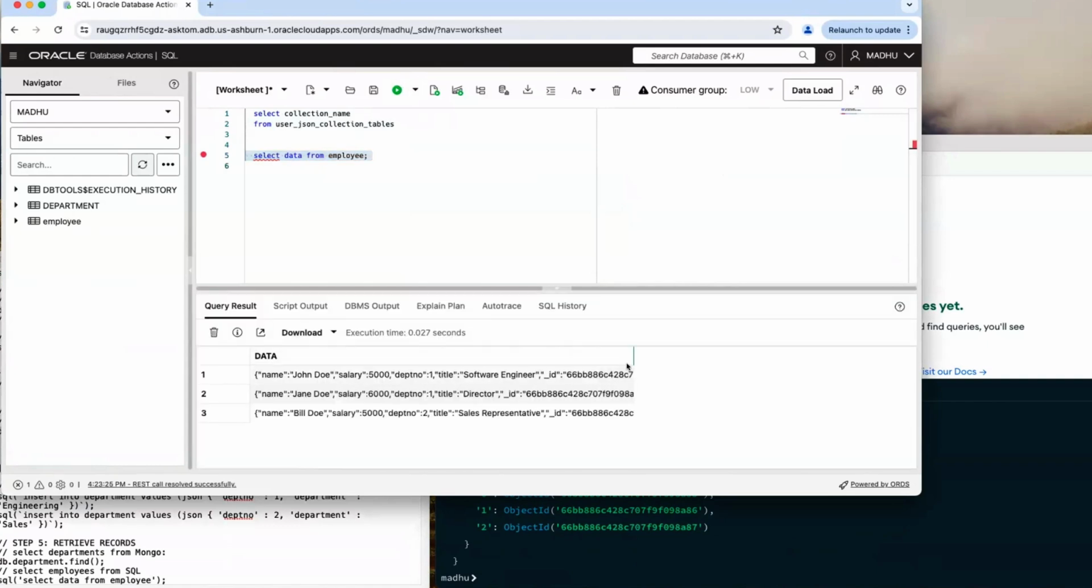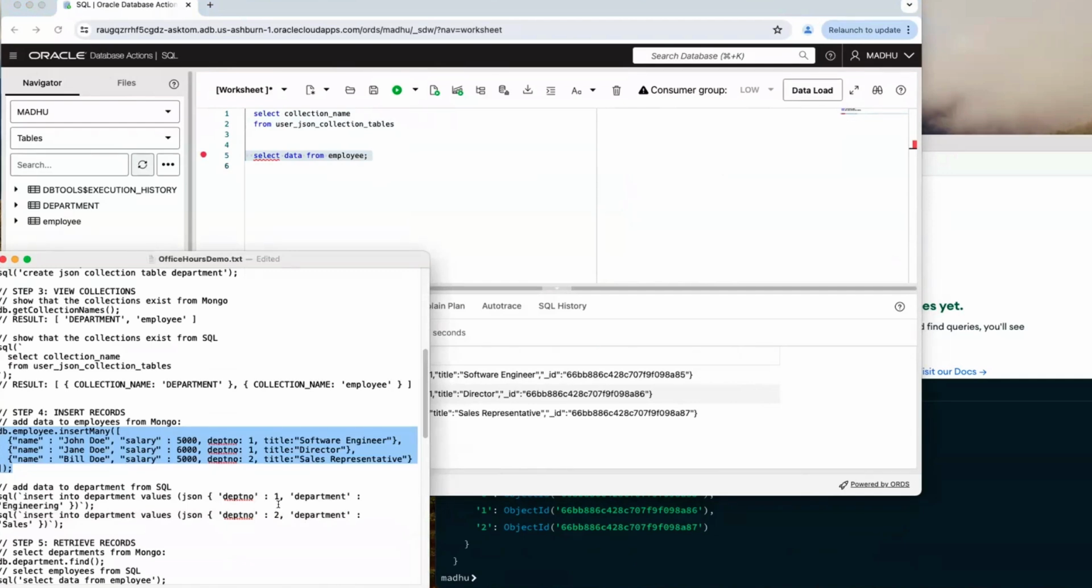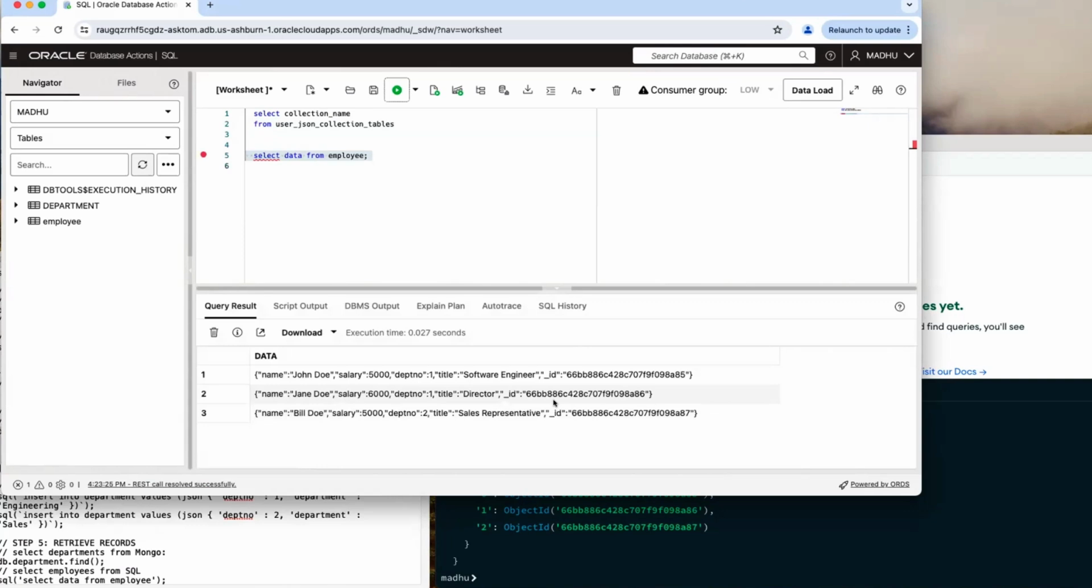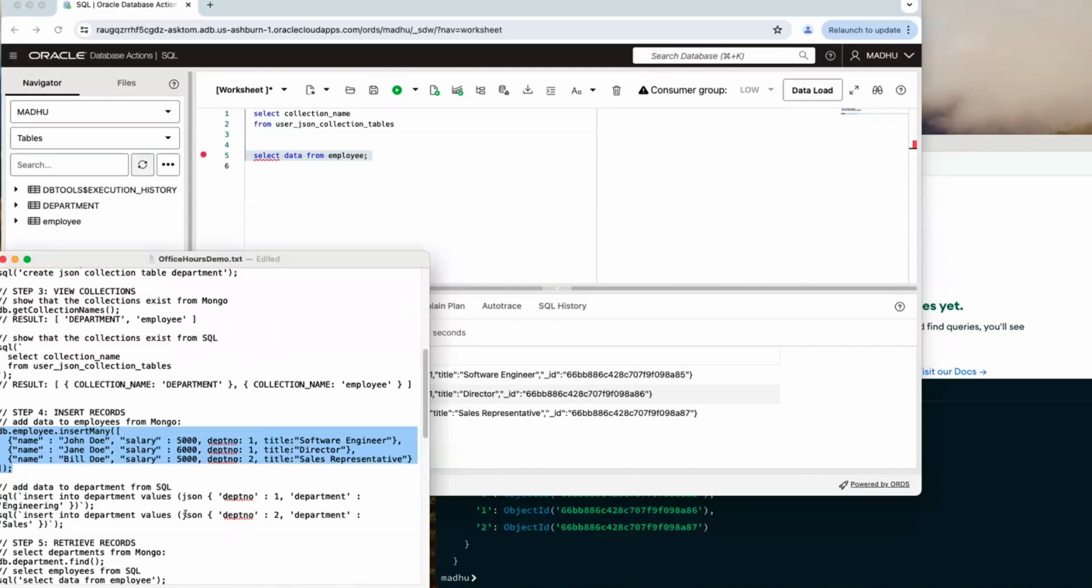So you can see 3 JSON records here. An important thing to note is that the underscore ID was not present in the input document, but it has been auto-generated, and each document now has an underscore ID field.